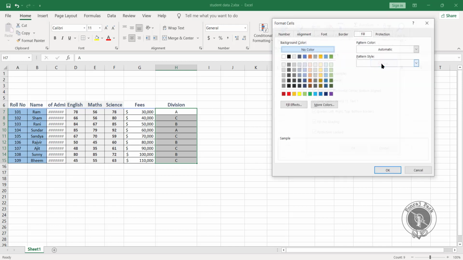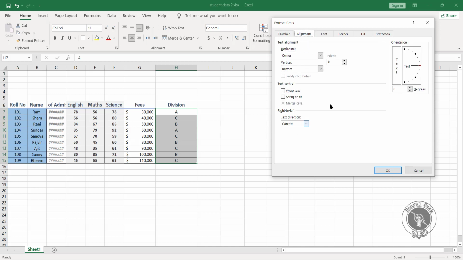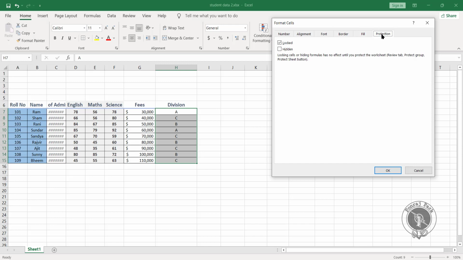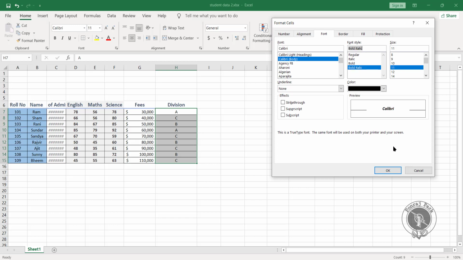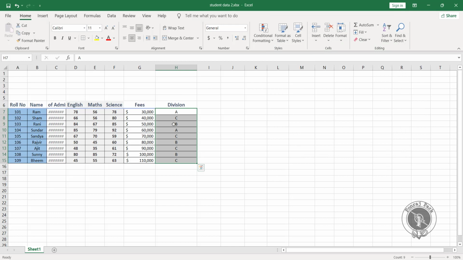Okay, then you can simply click on Format. In that Format, what fill you want to give. Okay, if you click on Number, here different formats are available which you can use. If it is alignment, what should be the alignment, what should be the font, border, fill color, and protection, you can simply add all that from here. So suppose I choose this, and I'll click OK and simply go for OK.